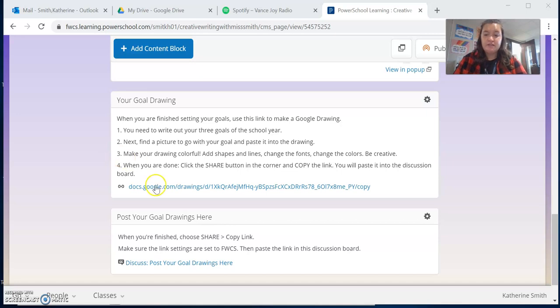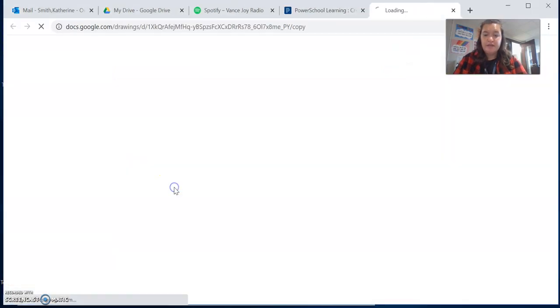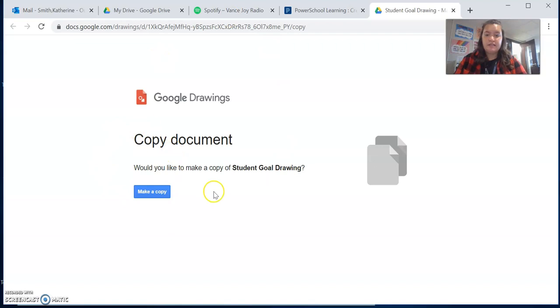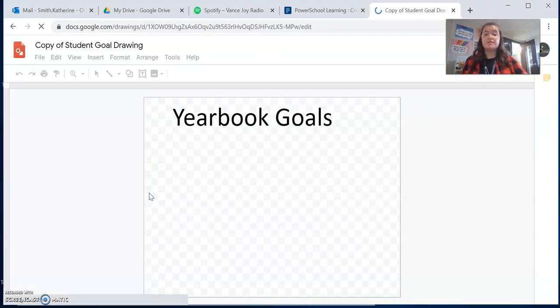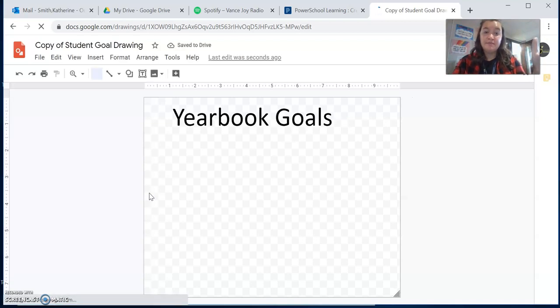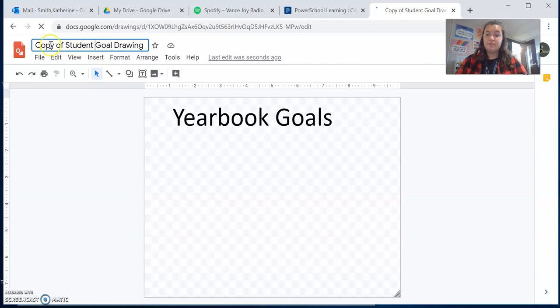So the first thing you need to do is click on this link. It's going to bring you to a slide that says make a copy, and that's exactly what you want to do. So now it's going to show you just a plain picture that you have to draw. The first thing you want to do is go in the left hand corner and click up here, and you want to delete all these words, and you want to put your name and then goals. Miss Smith's goals, okay?